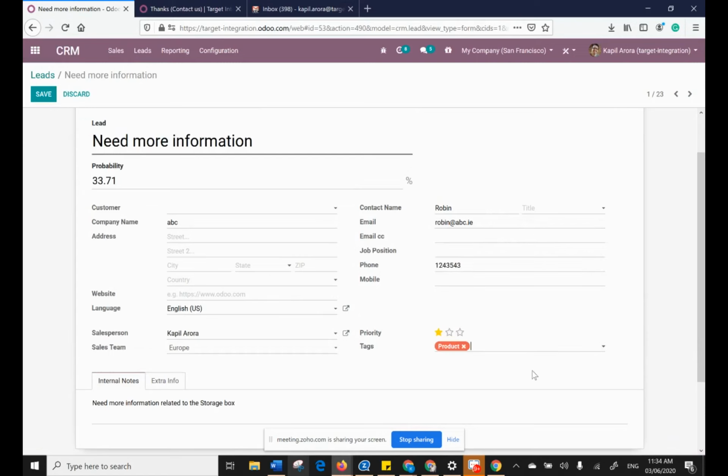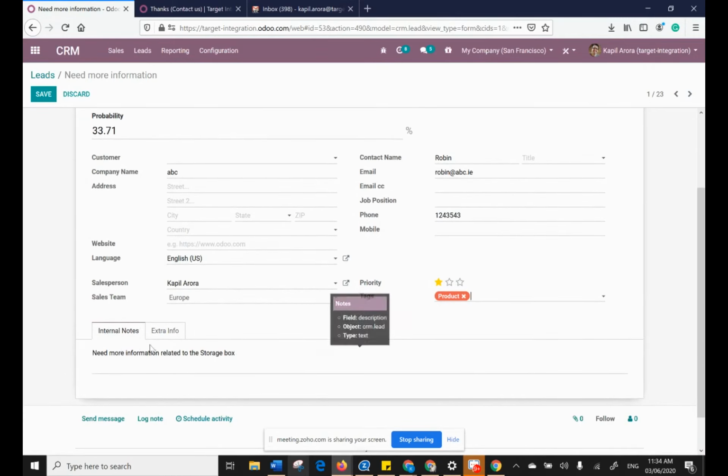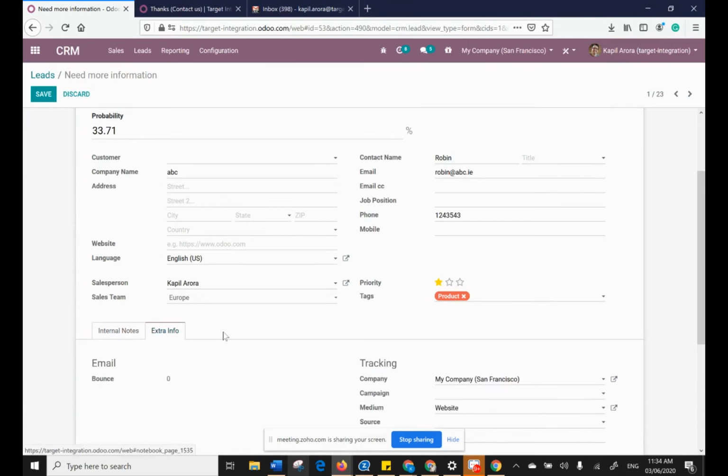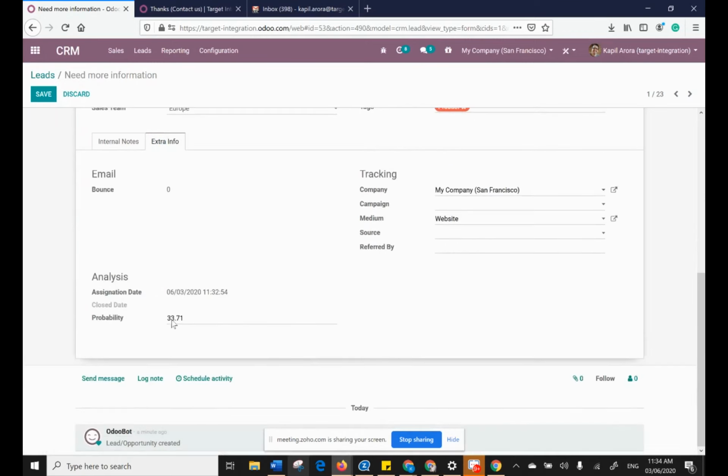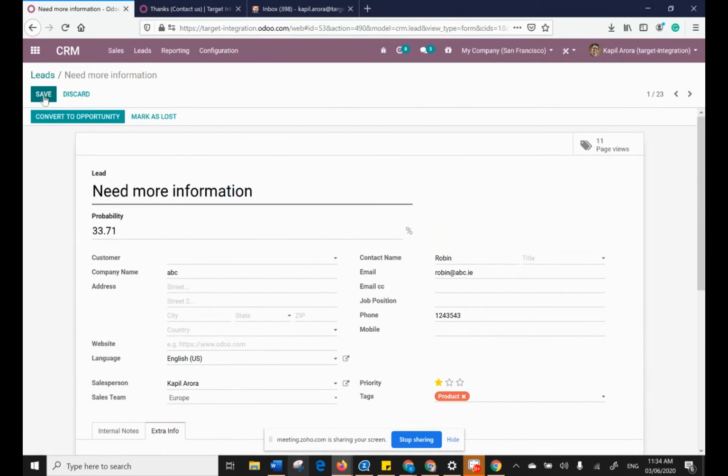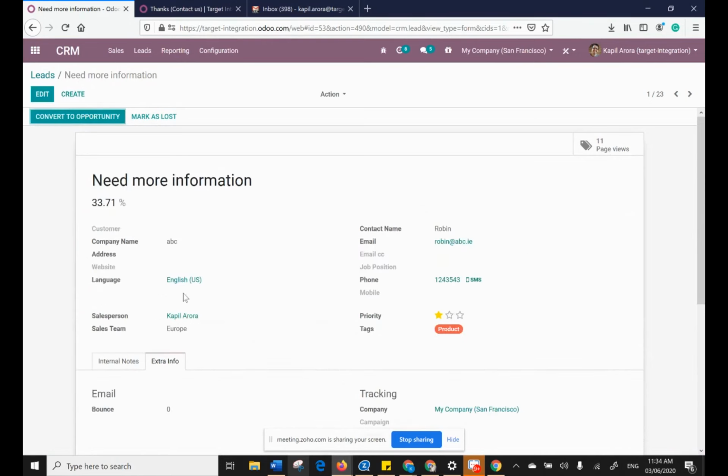So we can assign tags, that's really helpful when you generate reports or you want to search leads as per your tags. If I want to assign any internal notes, that's what comes up, what the customer has requested. I mean what he entered in his details, like he needs more information in relation to the storage boxes. Any extra information that I want to add, I can do it here. So once I click on save, this lead is assigned to me. Okay, so now I want to work on this lead and I can convert them to an opportunity and start working on this. So that's another way you can add your leads.